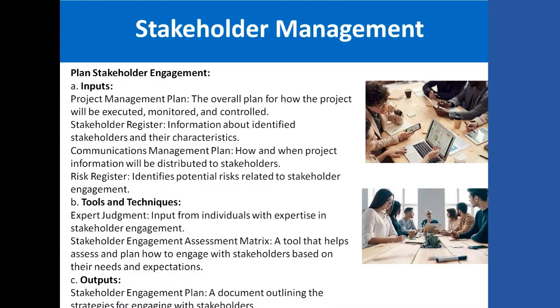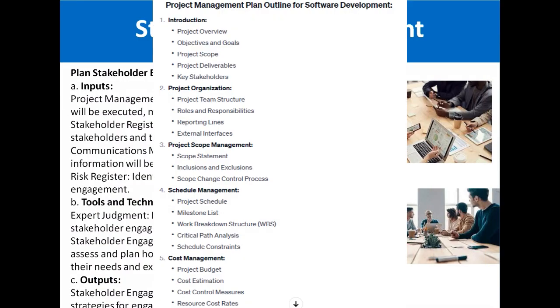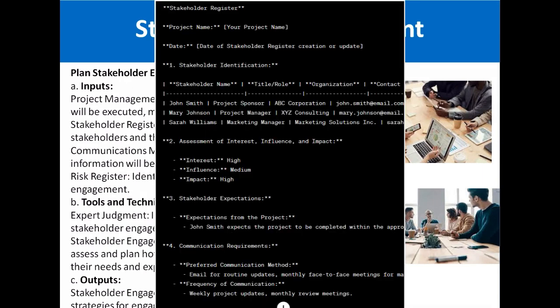Next is plan stakeholder engagement. The input for this process is the project management plan. Basically, the project management plan tells you how the project will be executed, monitored, and controlled, and how you will manage a project. Then the stakeholder register from the previous process, which identifies the stakeholders and their characteristics.